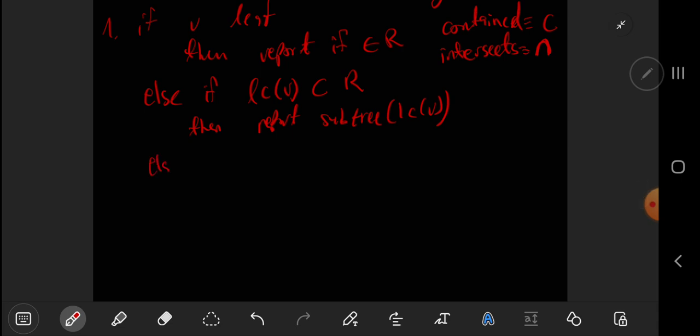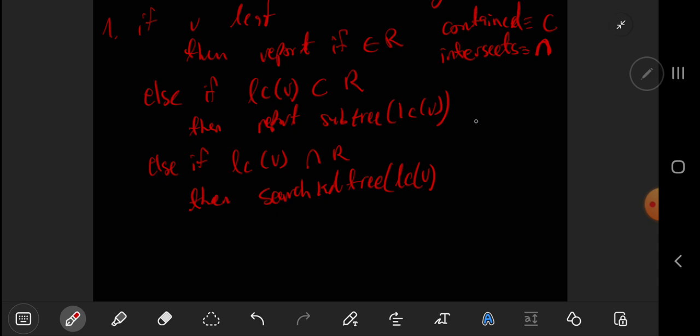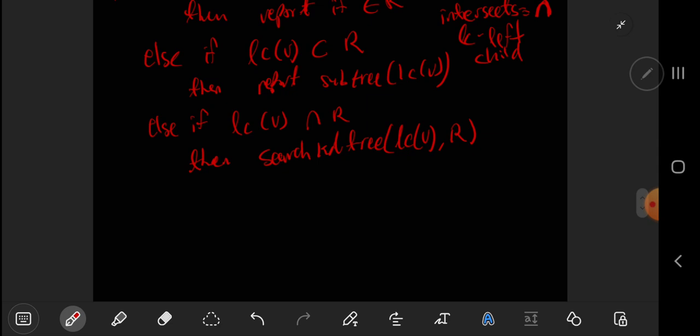Now else if the left child only intersects R, namely it's not totally contained, so we need to look forward in the subtree of the left and continue looking. So we will do a recursive step, and we will do search. We will call again the function, but now instead of v, we will send the left child. LC is left child of v, and the same range. Okay, so this is what we are doing going left.